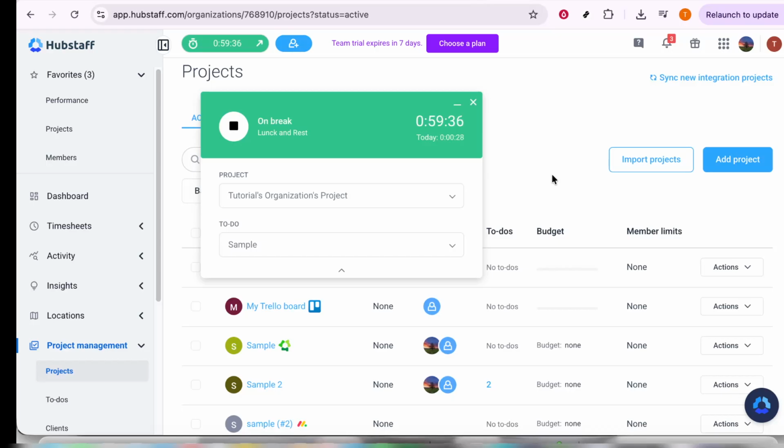Start tracking time on your project or task, click the break icon to begin your break, and then click stop when you're ready to continue working. Keeping track of breaks this way can help you stay organized, improve accuracy, and make your time records much easier to review later.